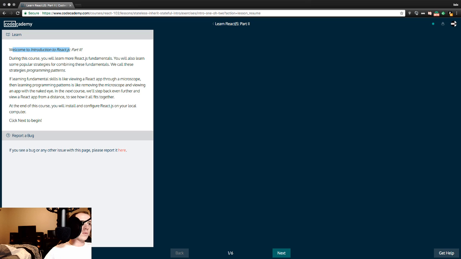During this course, you will learn more ReactJS fundamentals. You will also learn some popular strategies for combining these fundamentals. We call these strategies programming patterns. If learning fundamental skills is like viewing a React app through a microscope, then learning programming patterns is like removing the microscope and viewing an app with the naked eye. In the next course, we'll step back even further and view a React app from a distance to see how it all fits together. At the end of this course, you will install and configure React.js on your local computer. Click Next to begin.